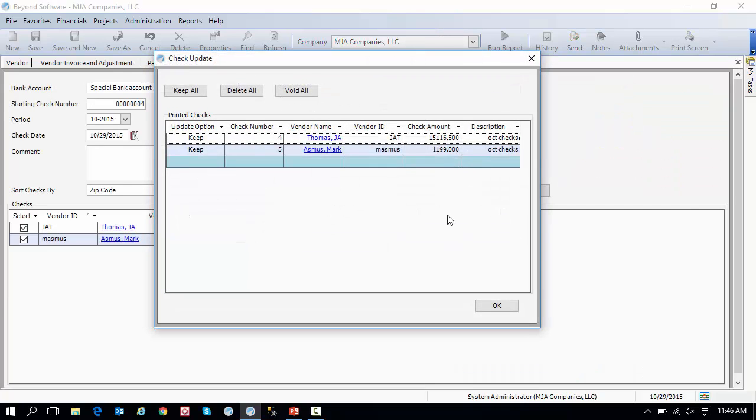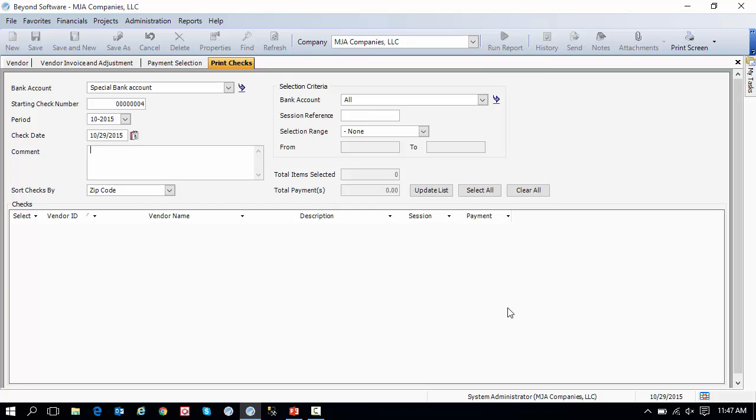If we're happy with that, we're then presented with an option to keep, delete, or void those checks. So if check number 4 simply didn't print at all, I could choose to delete it. Or if check number 5 got stuck in the printer and has now been ruined, I could void that check. Or I could simply keep all, delete all, or void all of them. I'll say OK. And that completes check printing.